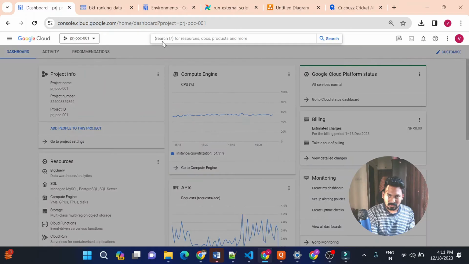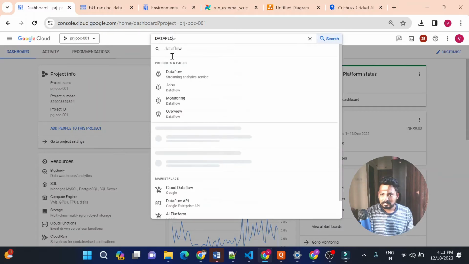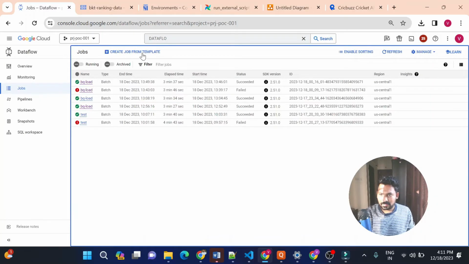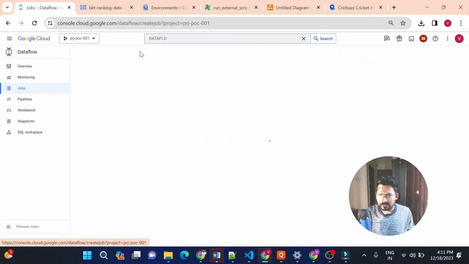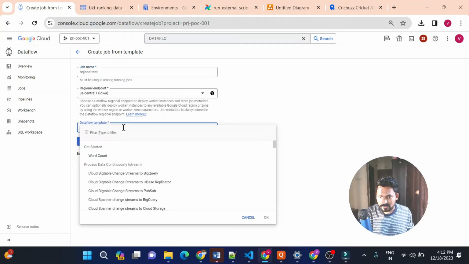So now I will go to Dataflow. Okay, I am on Dataflow. Let me create a job from template. Now we will be using an existing template. We have a predefined template to load data from CSV in the storage bucket to BigQuery. So I'll just give the name as BQ load test, because we are just testing it manually first. So I'll give the name test and template. Here first you will see the stream template, and then the batch template. So we'll be using the batch job here.